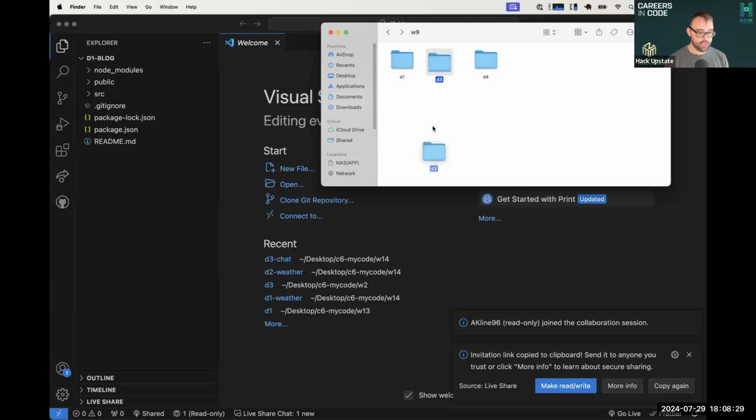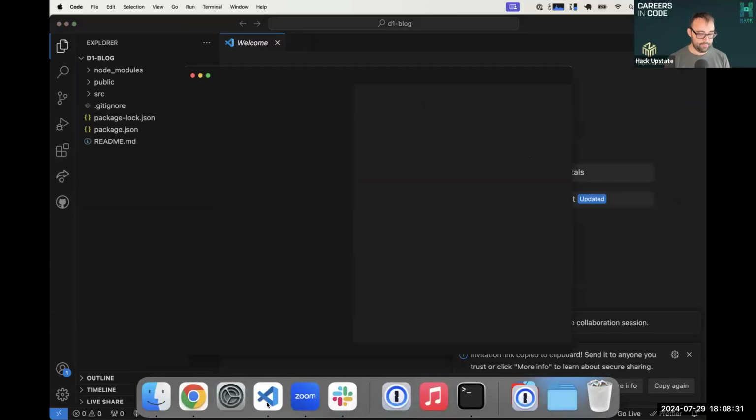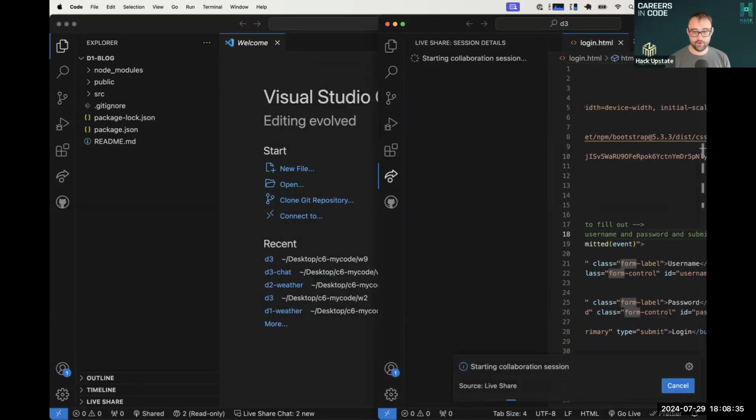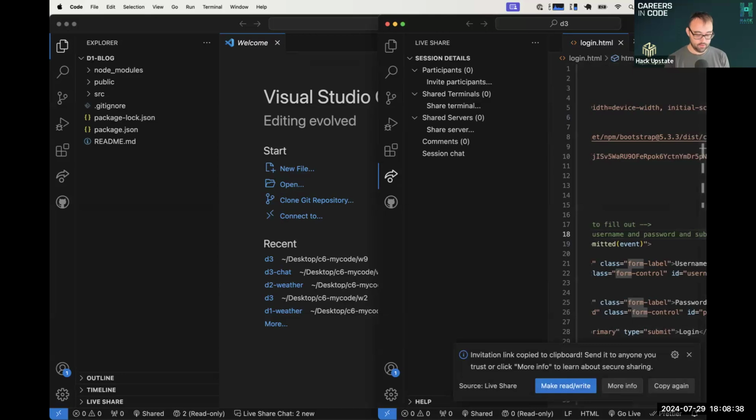So I'm going to go to my day 3, and I'm also going to pop that open in my VS Code. I'm going to do a live share on this as well. So you can pull both of them up, or of course you are welcome to reference yours.